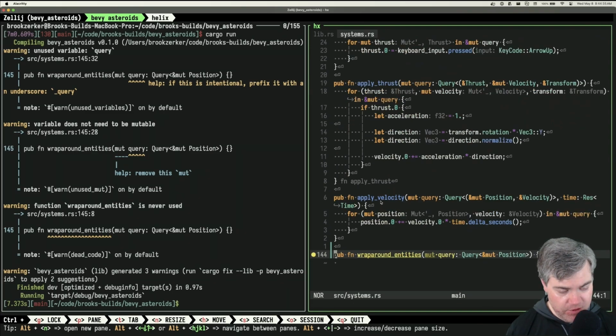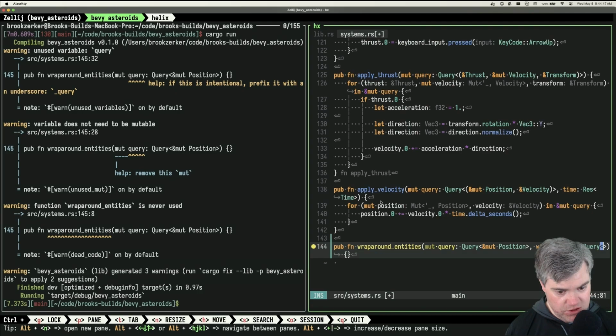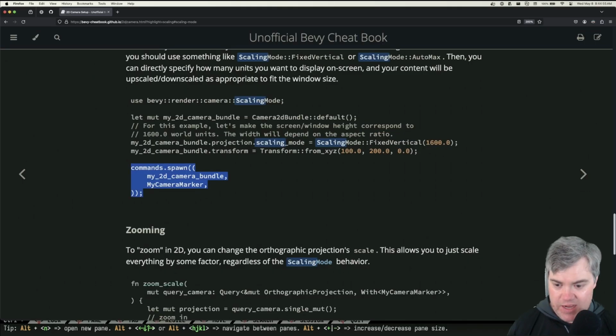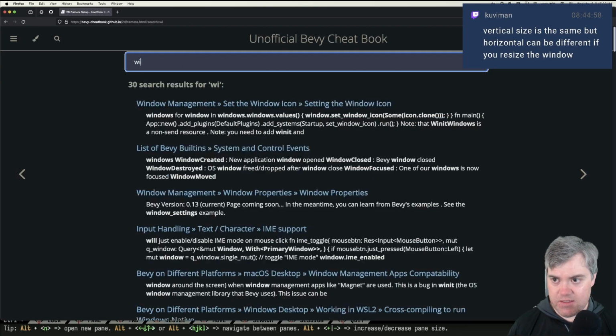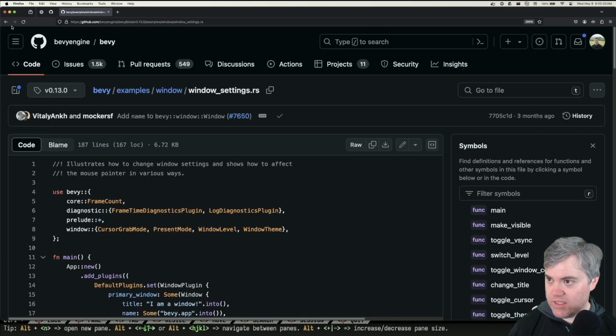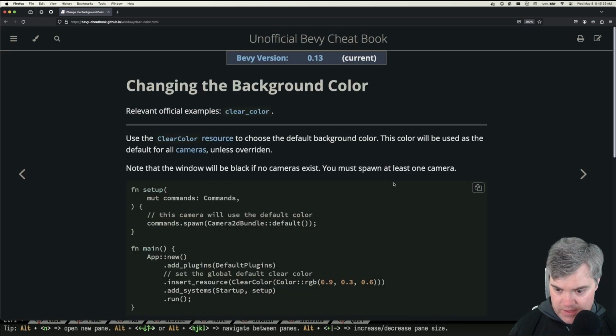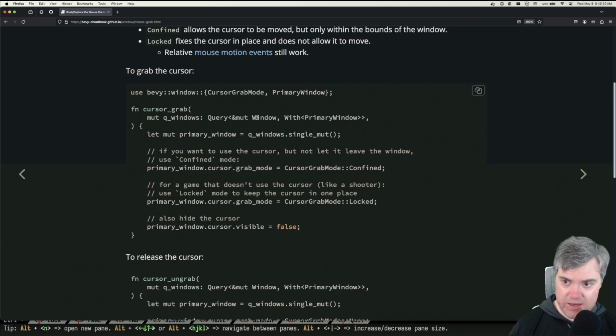Okay, so now if I have wraparound entities, now I believe that we have to query, so we have to get our window query, just query for, and we had this somewhere, right? Where we can get vertical size is the same, but horizontal can be different if you resize the window. Oh yeah, that's very true. No, that's not what I wanted. I wanted how to query for a window. Mute window. Okay. All right.